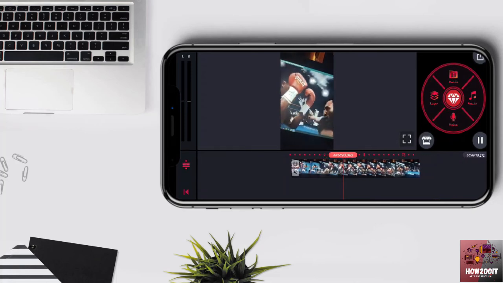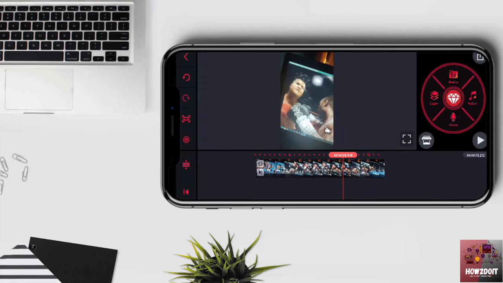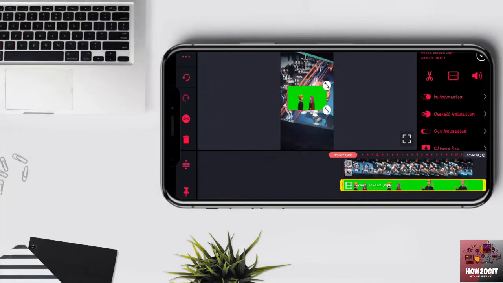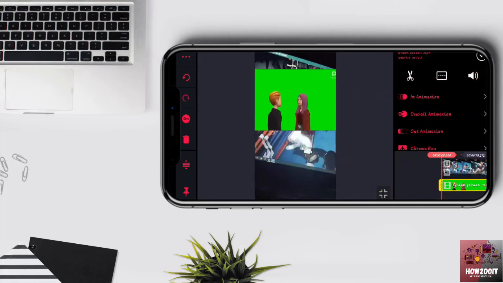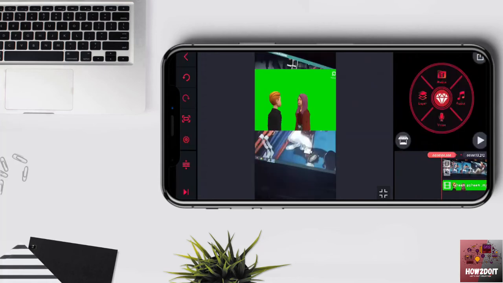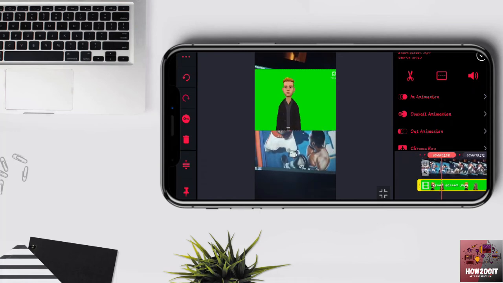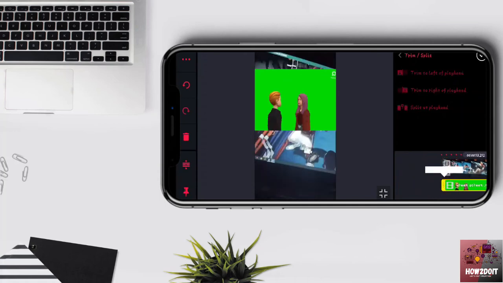So I'll select this one. This is one guy beating the hell out of me on Fight Night. So let me pause this, and if you want to add, you just want to go to your layer, media, you want to select your green screen. As simple as that. You can adjust it as usual. I want it to start from here, so if you don't know how to use KineMaster, I have a video on that, and I will link it here.